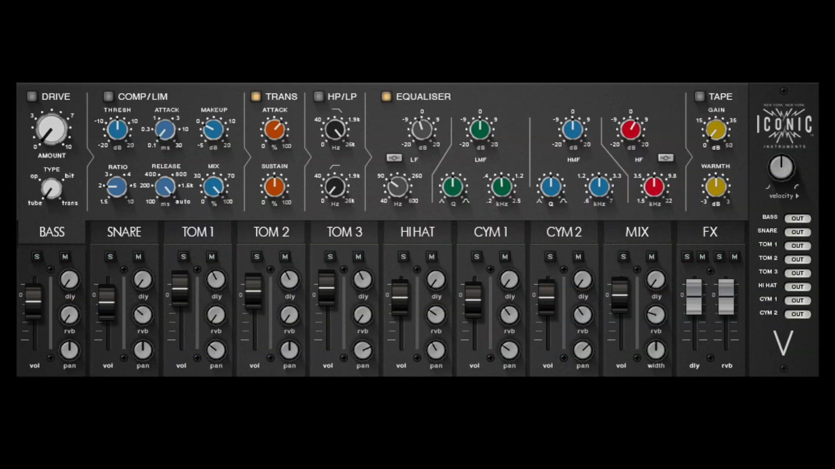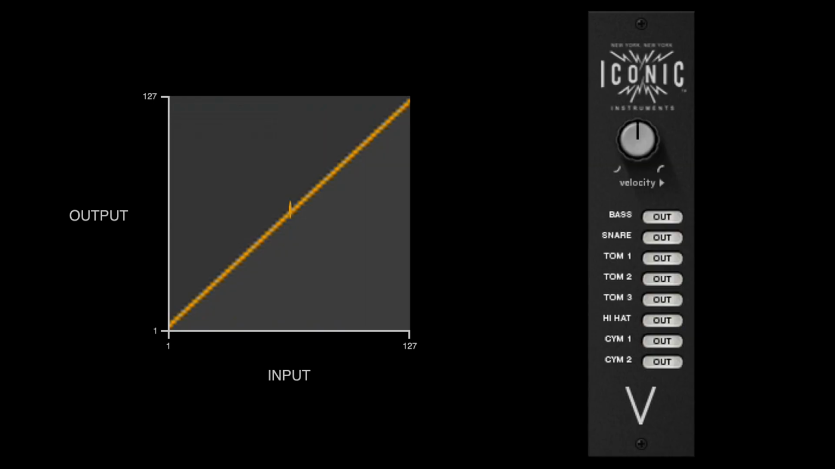The velocity control has two modes, velocity curve mode and fixed velocity mode, that you can toggle between by clicking on the label. Velocity curve mode takes the incoming MIDI from your controller and remaps the velocity along a curve set by this knob. It's a way to adjust the touch and feel of the Iconic 5 in relation to your MIDI controller. If the knob is set to its default setting, in the middle, the velocity interpolation is linear. In other words, it doesn't remap the velocity from the incoming MIDI at all.